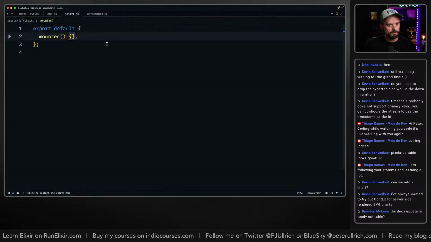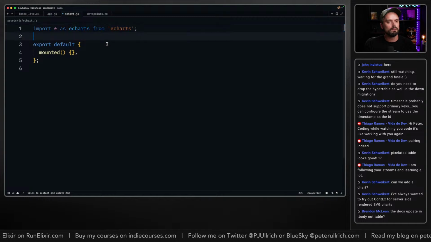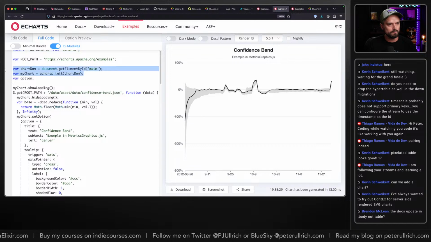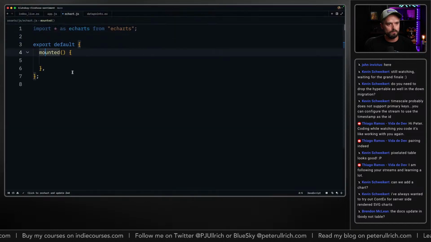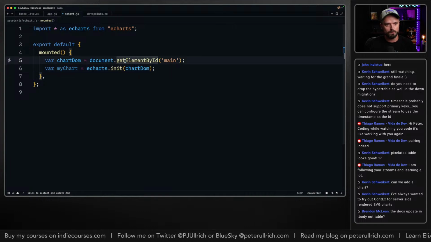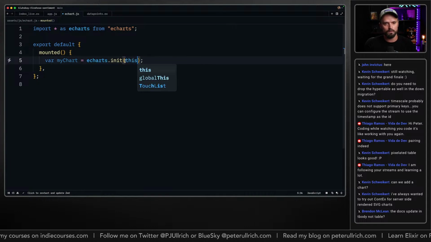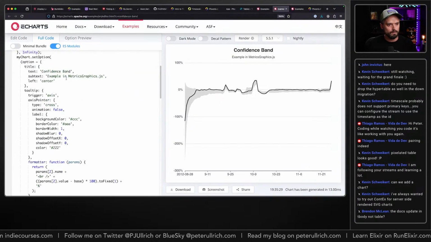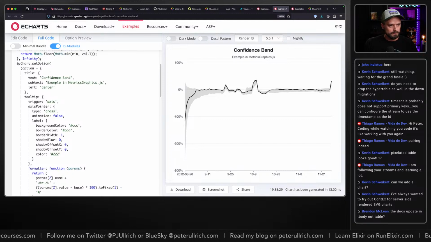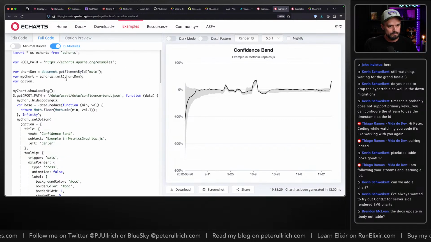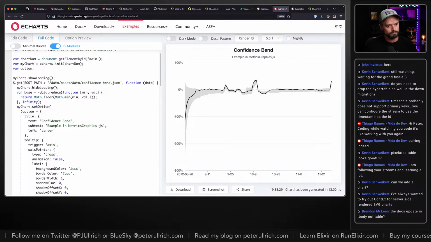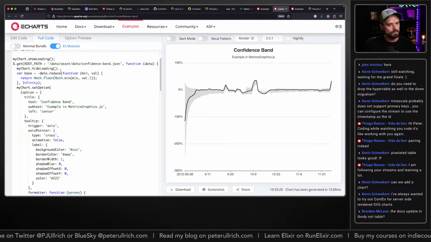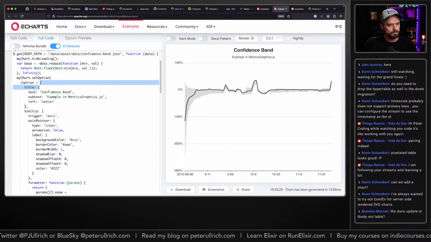So we import ECharts, and then we create a chart when we are mounted. We can just do this el for element. Now we have a chart. And then here, these are the options.